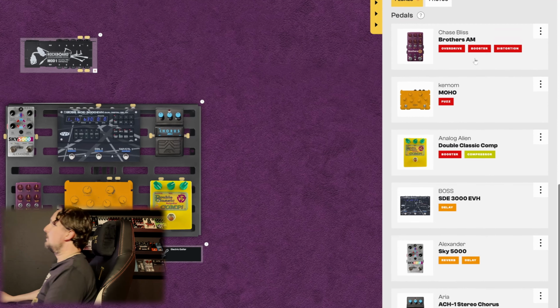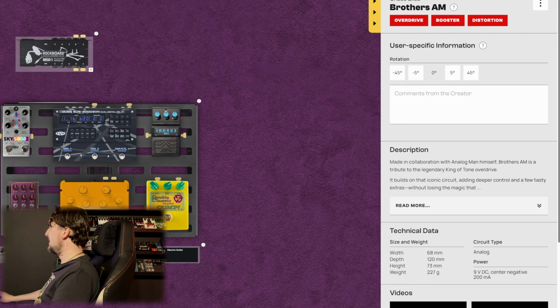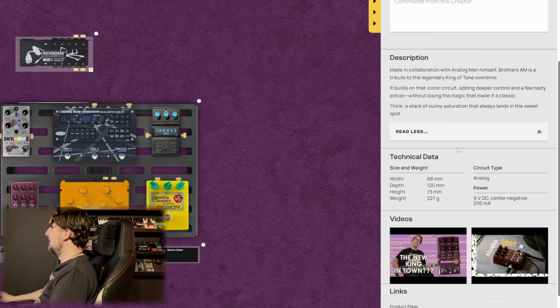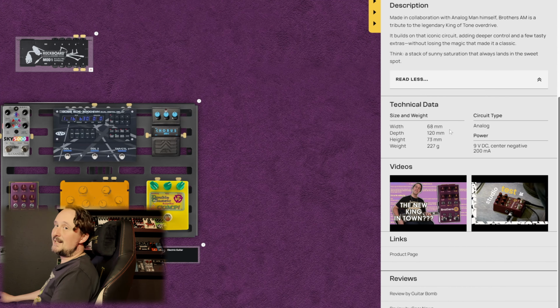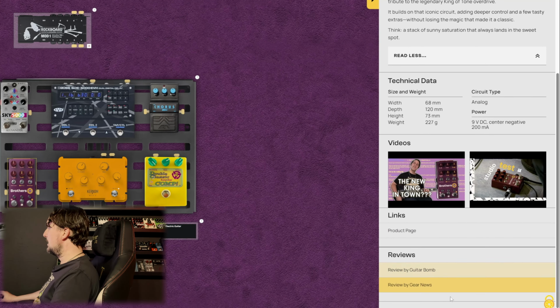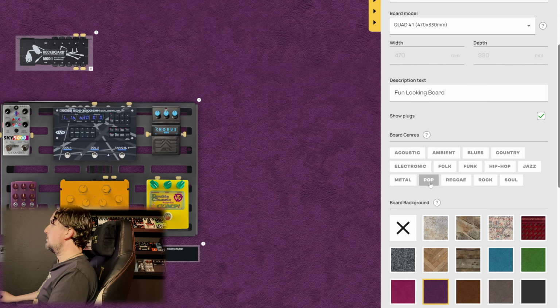We can also look at details about each of the pedals. So if I click on the Brothers AM, we can come down here and we can see a little bit of information about it. We can see the technical data, the width, the height. We can see some videos about it if we want to watch them. We can look at the product page and read some reviews. We can give ourselves a board genre, as you saw.